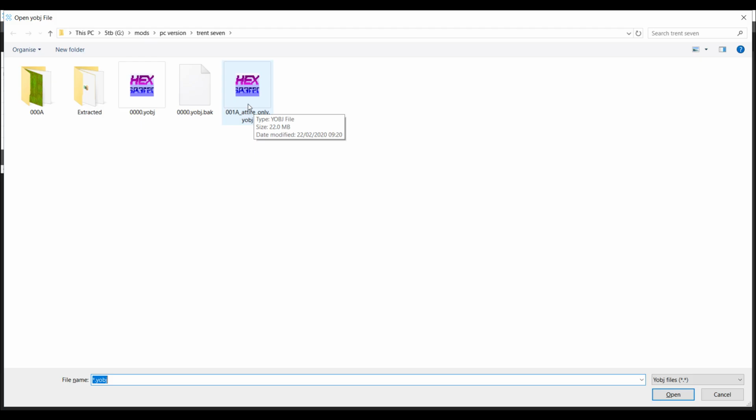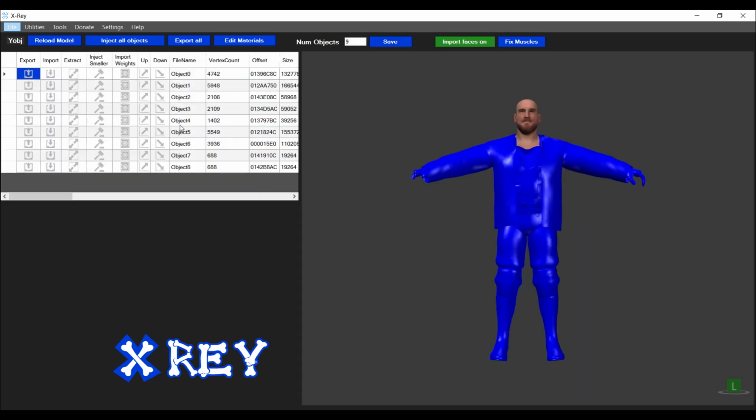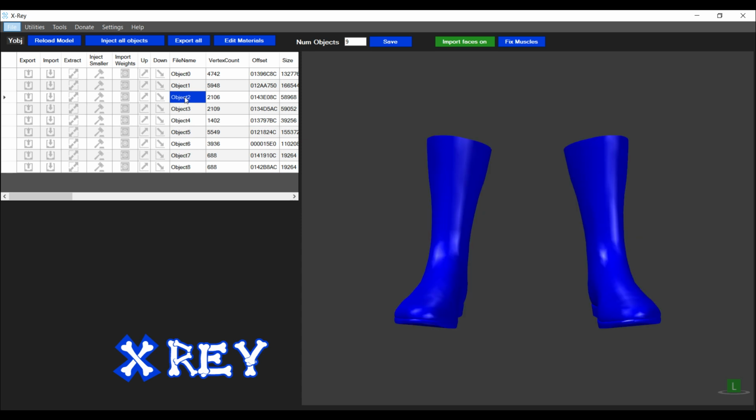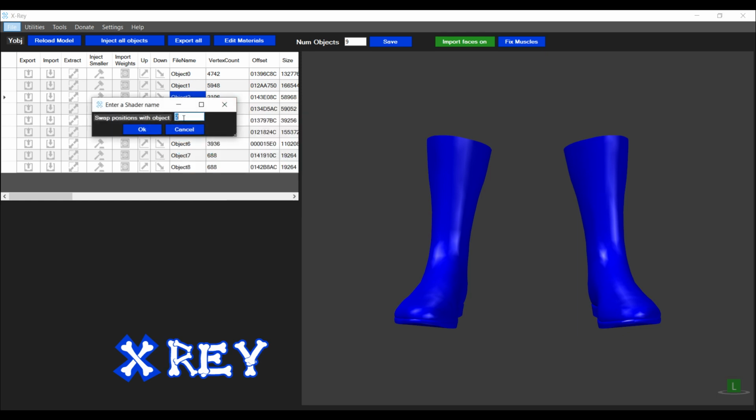The second Y object file, which I'm going to be using for the custom attire objects, I'm just going to render maybe one of the attire objects just to make sure this works in game. Alright, so let's find the boots. Okay, there we go, object 2. So I'm going to swap this with object 1. I'm going to swap this with object 0. And I'm only going to render the boots.